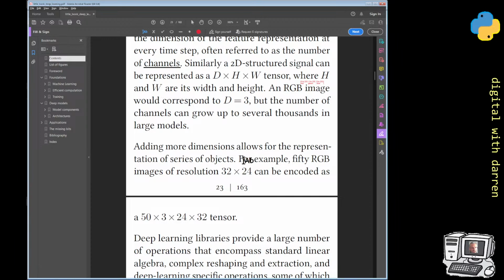Adding more dimensions allows for the representation of series of objects. For example, 50 RGB images of resolution 30 by 24 can be encoded as a tensor. So you've got 50, as in there are 50 of these images. Then 3 refers to the number of channels over here. Each one of these pixels contains one R, one G, and one B. That's where the 3 comes from.